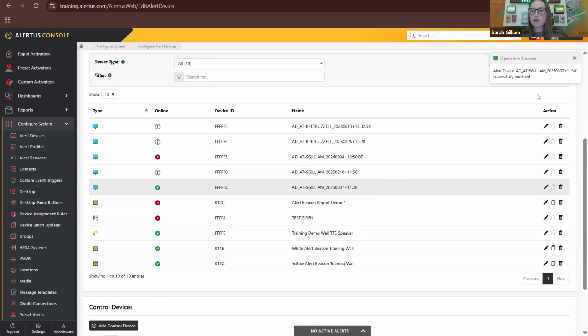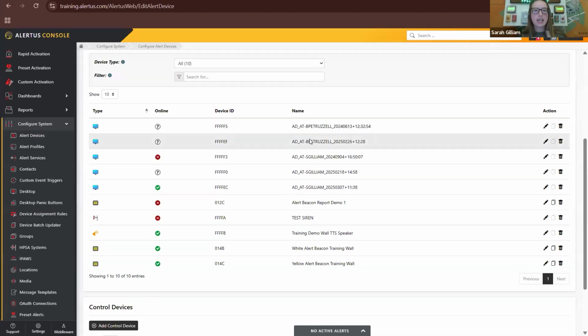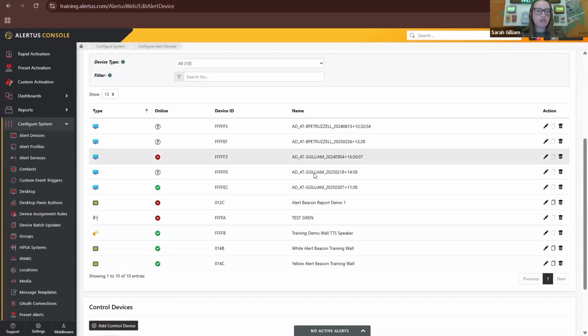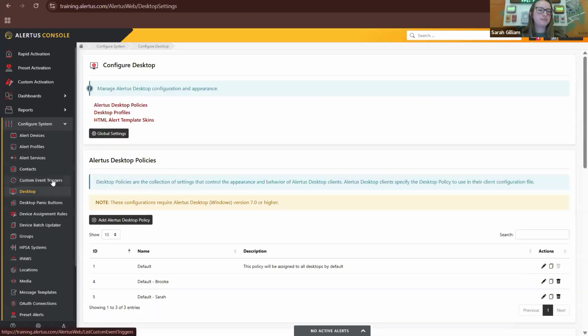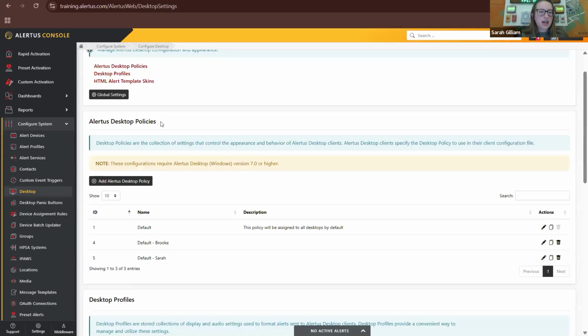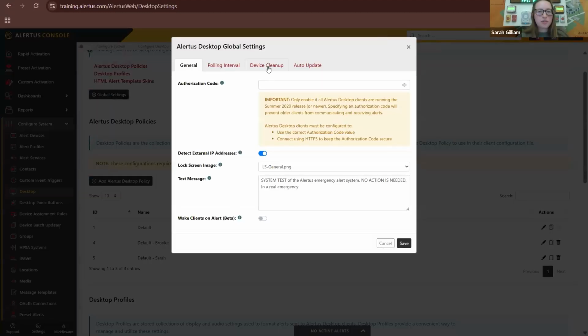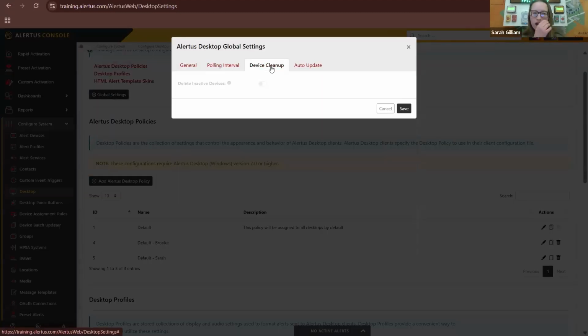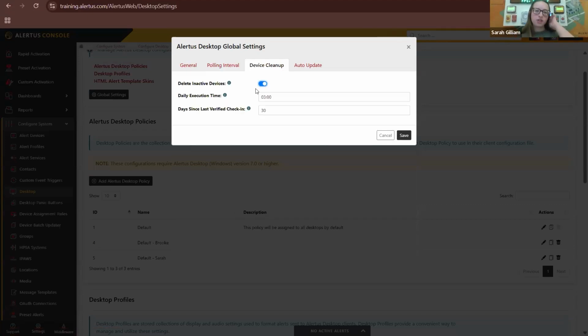And I do also want to show you another option for cleaning up your desktops that can be really helpful. If you do go into this desktop tab, you are able to access a number of desktop settings. One of them I did want to take a look at is this global settings section. If we come to this device cleanup job, if you do have this turned on, this will give you the option to delete inactive devices automatically.